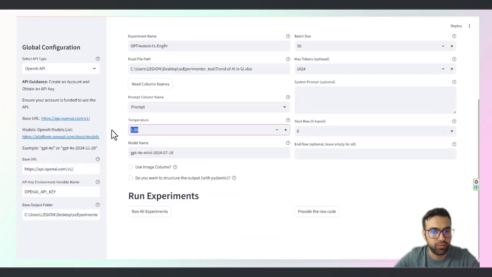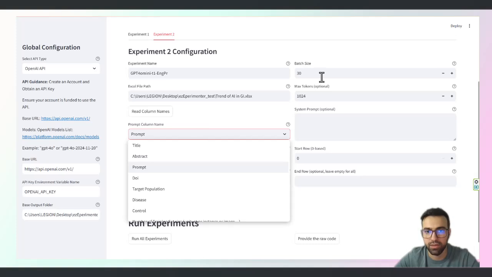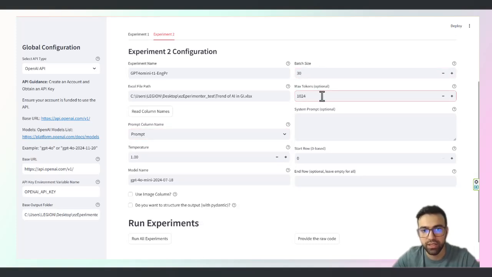This is the name of the model. Temperature is 1. Column is correct. Batch size is correct. Max token, you can decrease the max token for sure, especially for this case, but I will not use that.